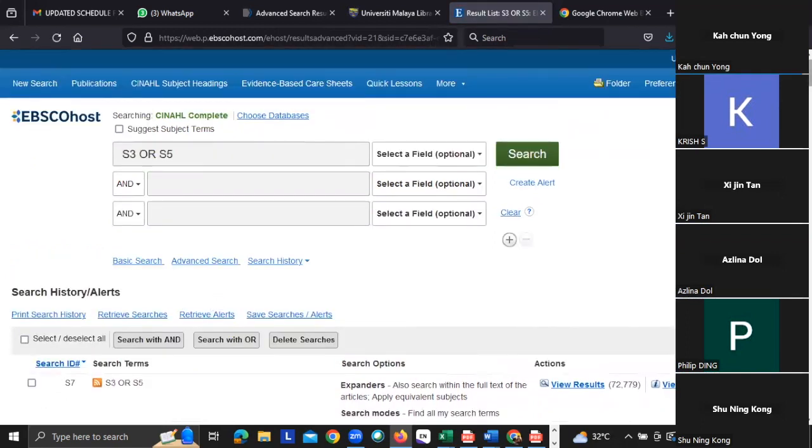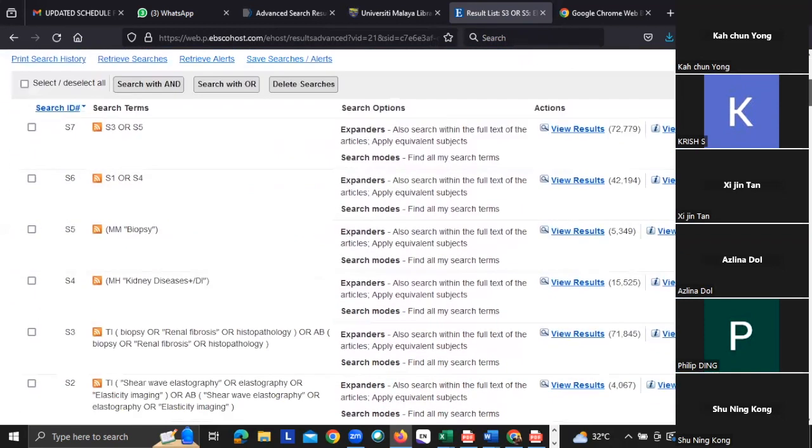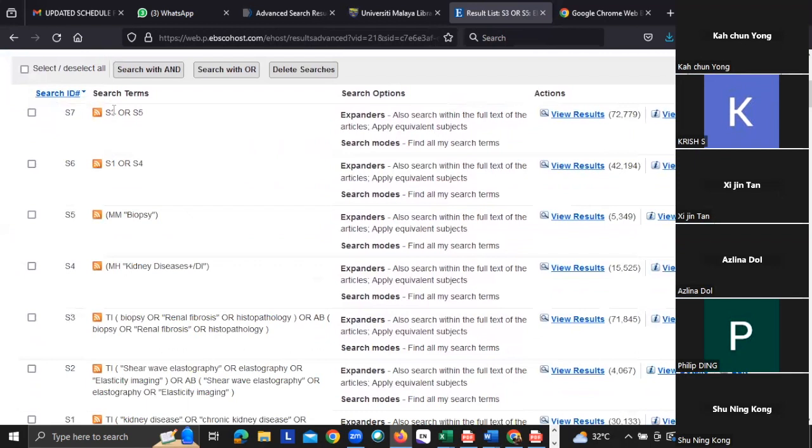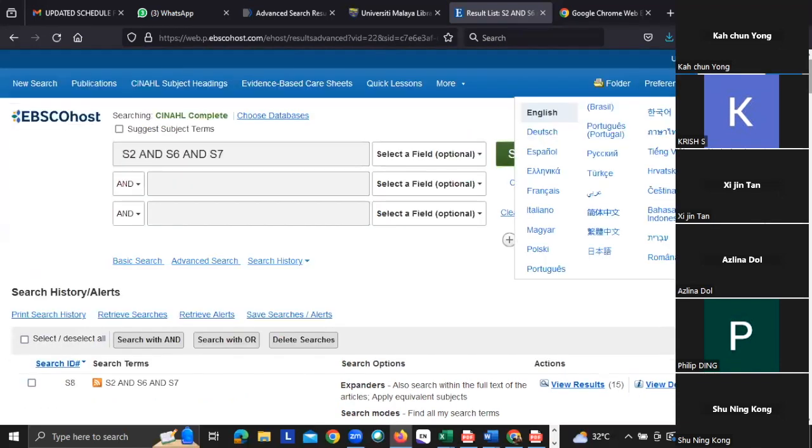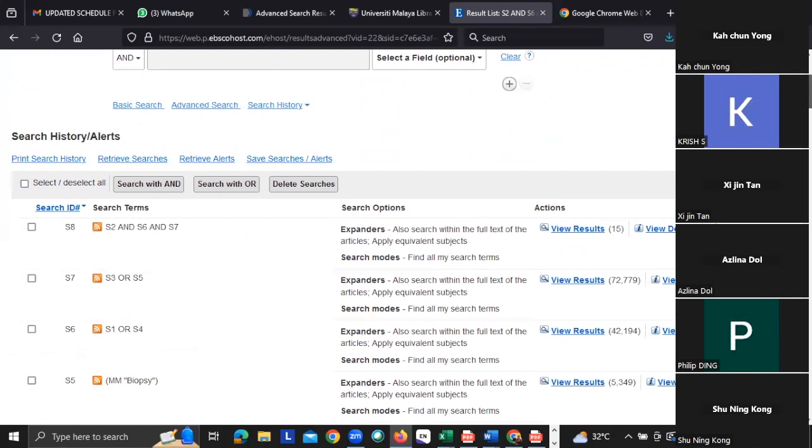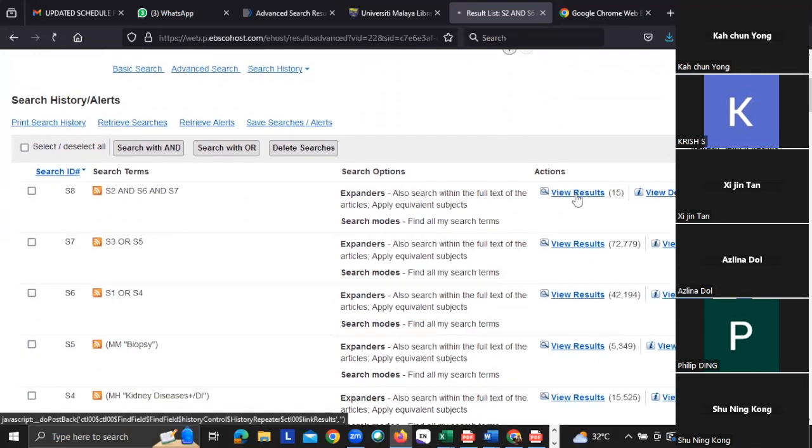Now once you already have that, clear that. And then you see, there is a combination here. Once you already combine your or, now you combine with the AND. So this one, the kidney disease, biopsy, and then the shear wave elastography, combine it with and. Very simple. So it's a combination of or and and. For example, there are 15 results.